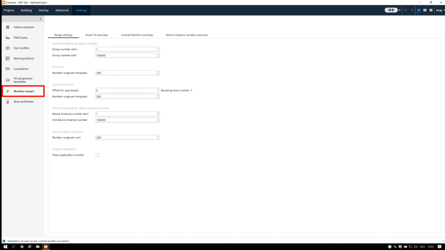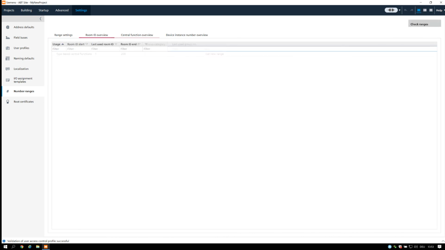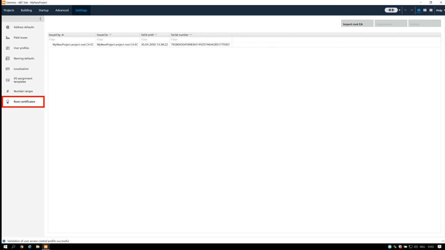The number ranges task allows you to define the number ranges for room IDs, central functions and device instance numbers, and provides an overview of the used and defined number ranges. Room IDs and central function numbers must be unique within the BACnet system. The root certificates task allows you to import and manage root certificates. If certificates are required, please refer to the additional training module.